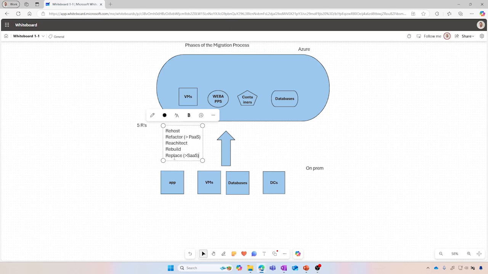So a good example for the replace migration could be, maybe you have some SharePoint farm on-prem with some databases, and then you're migrating that on-prem SharePoint farm to a SharePoint Online solution, right? So very interesting to see the different types of migration.